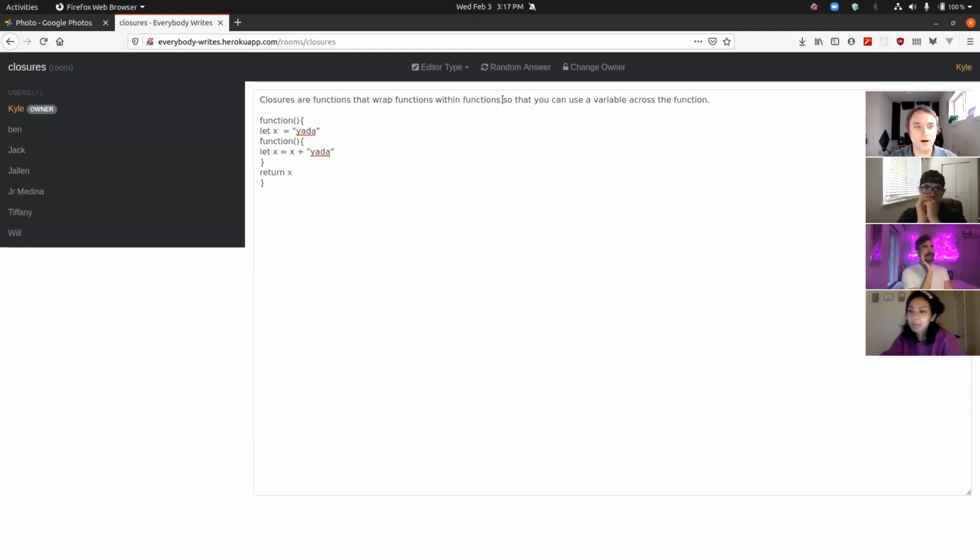All right, so Jalen's. Closures are functions that wrap functions within functions so you can use a variable across the function.